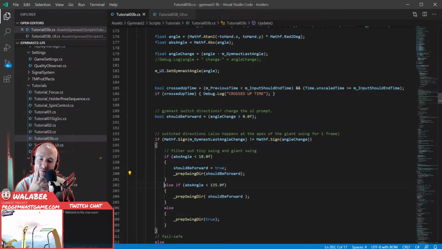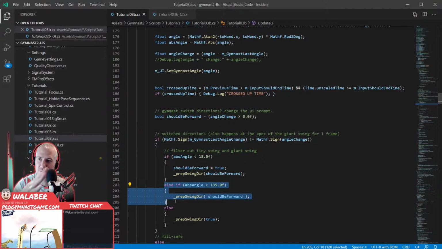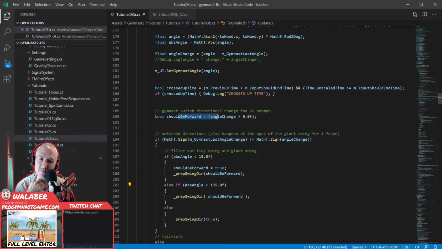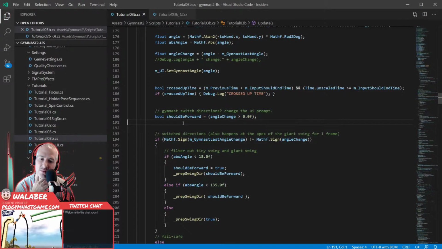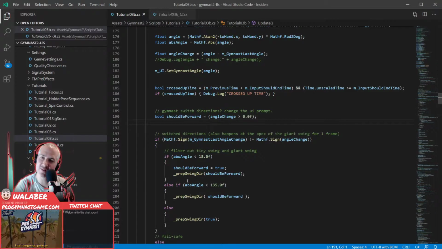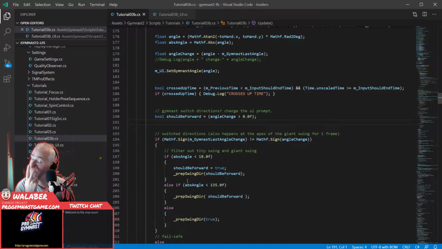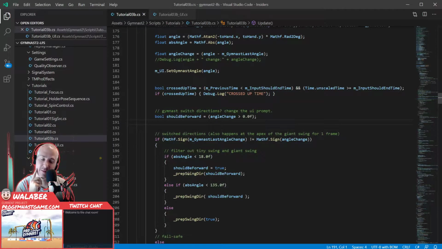Otherwise, if the whole thing is less than 135, we say prep the swing, and should be forward is based on the direction of the angle change. And if we're outside of that, which means you've got a really high swing, we talk about forward. Okay. All right. I feel like I need some smoothing on this.